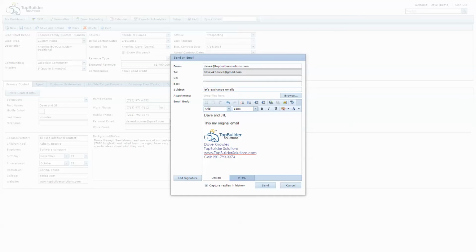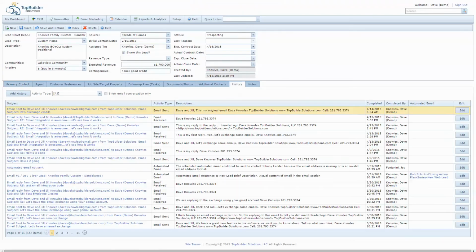Now, you'll notice here there's a checkbox that says capture replies in the history. I'm going to leave that checked, and I'm going to go ahead and send that email. Now, you'll see that that email is captured right here in the history with the subject saying email sent to the name of the contact, the email address from TopBuilder Solutions.